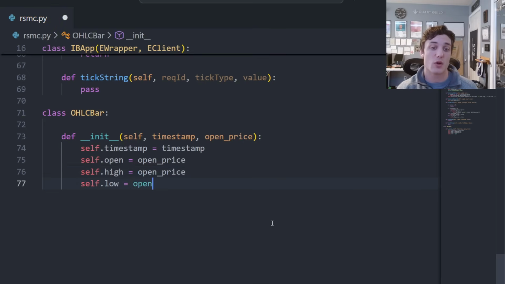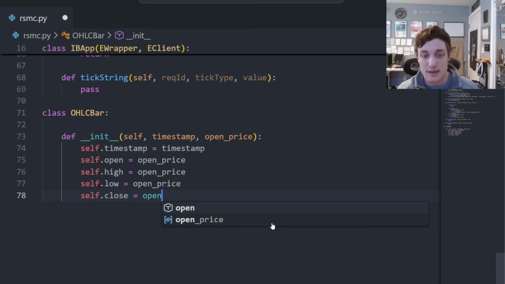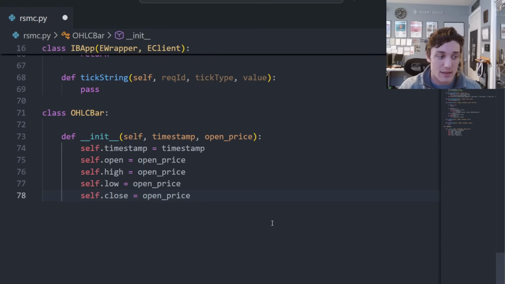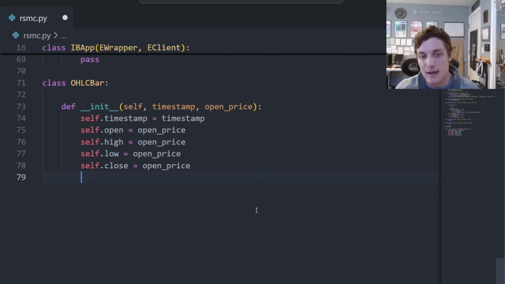Self.low is equal to open price. Self.close is equal to, again, open price, because keep in mind, this is going to be the start of the bar. So we're actually creating the bars that the user is going to be observing. When we initialize a new bar, everything is the same. We just are dealing with a tick of data, so the open, high, low, and close are all equivalent. But as things change, we're going to update that information accordingly.